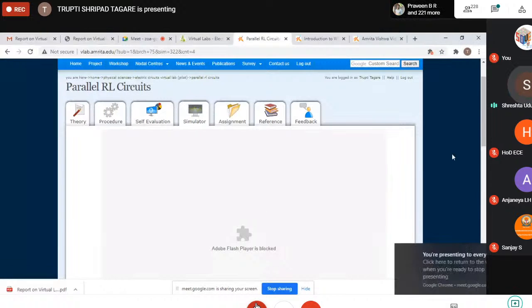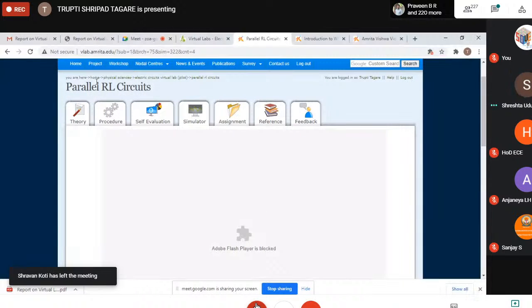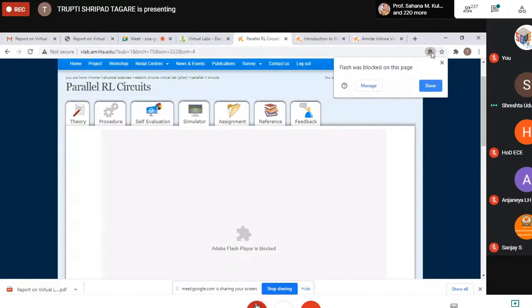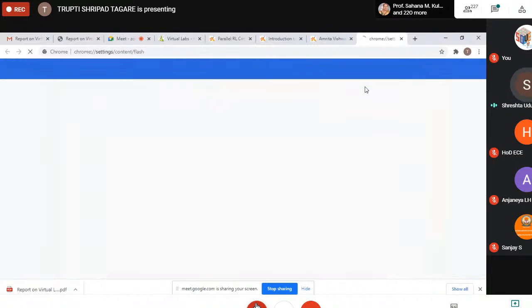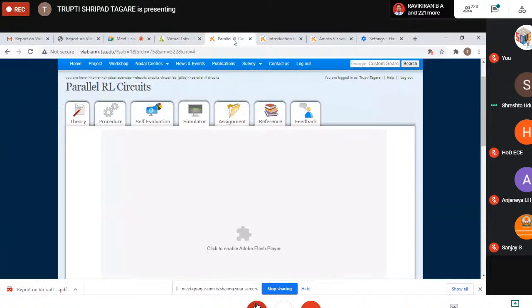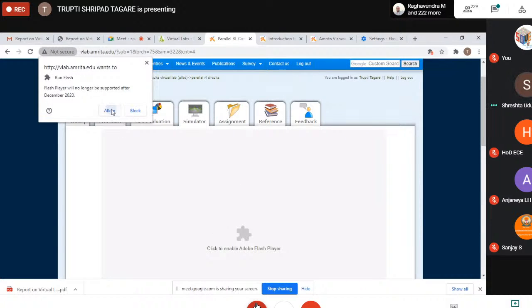At the top, where we write the link, to the right corner, you have a symbol with red color. Click on that. Go to manage. Click on the manage option. It will take you to the settings page of the browser. There we need to enable it. There is the option to block sites from running Flash, so just enable that. Now go to the simulator window. Now click on that. Click allow.